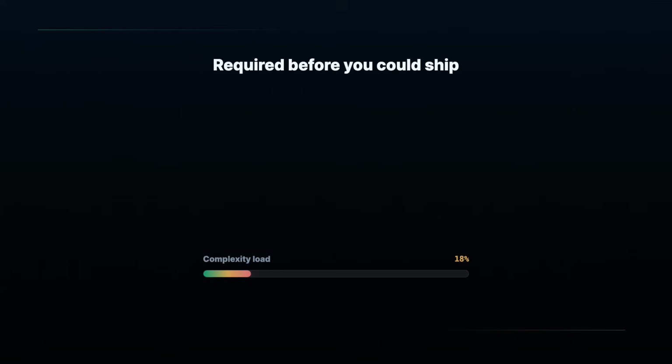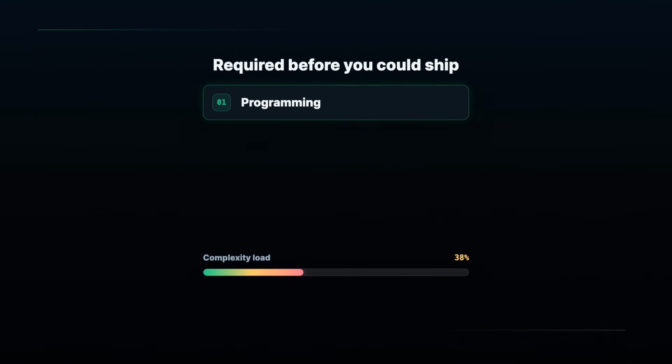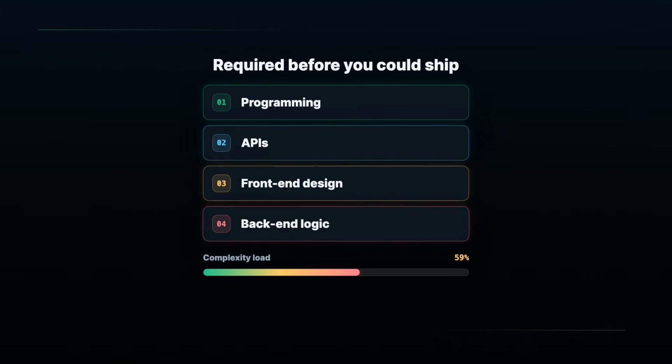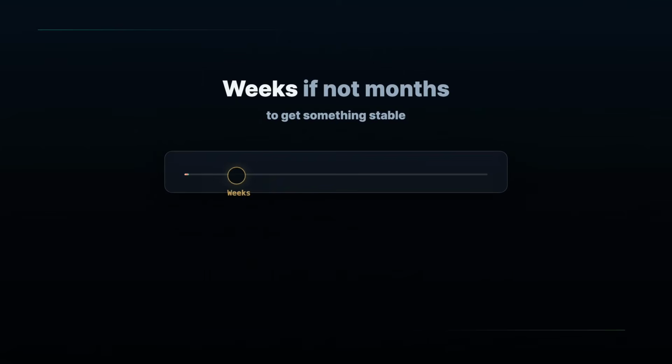Now let's cover the requirements. This is where things have really changed. Even a year ago, if I would have made a tutorial on building an odds widget, the requirements would have been brutal. You would need to understand programming, APIs, front-end design, back-end logic, and you'd probably spend weeks, if not months, getting something stable. Now I want to test whether that has changed.